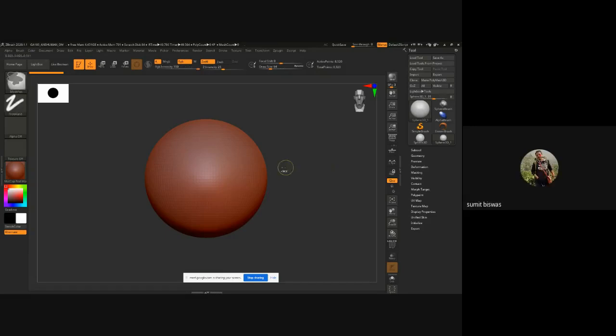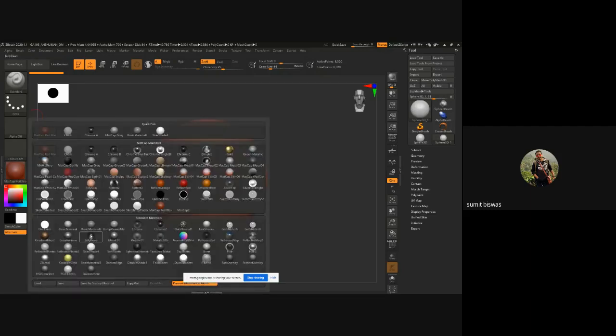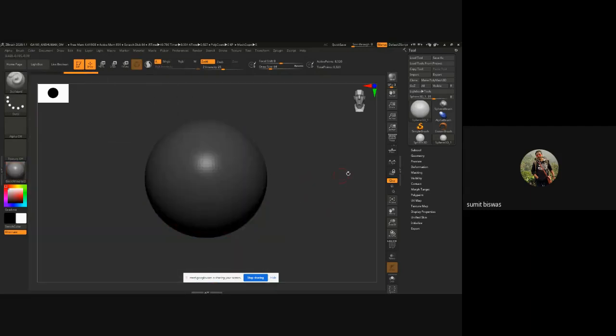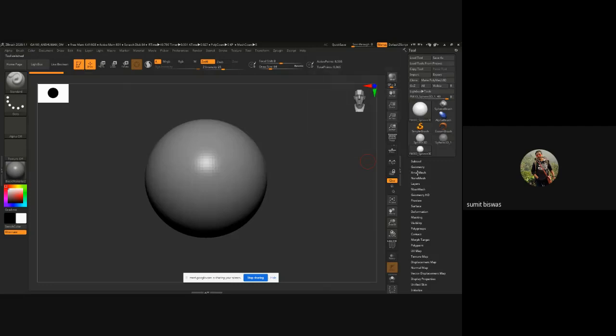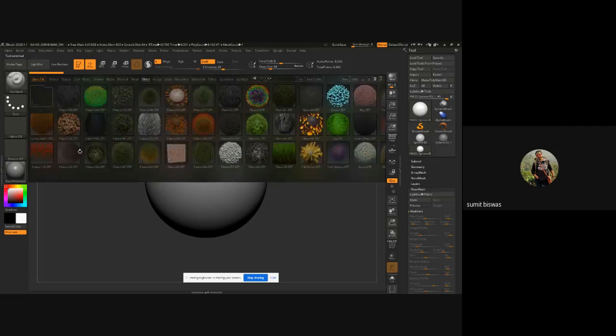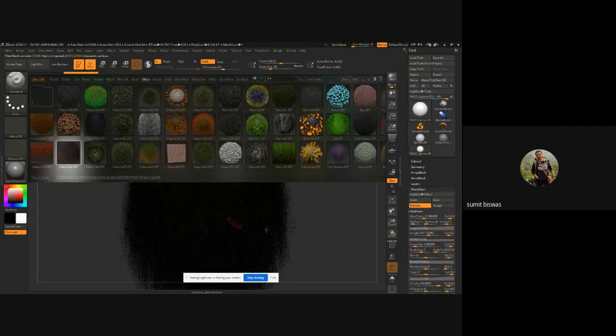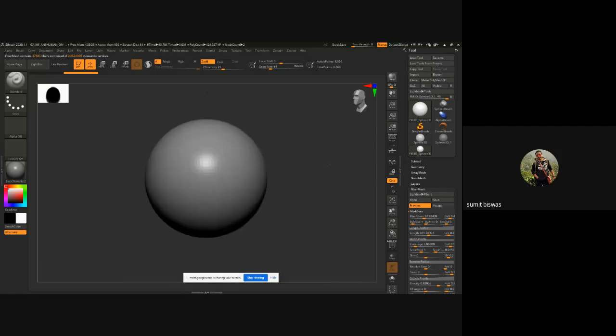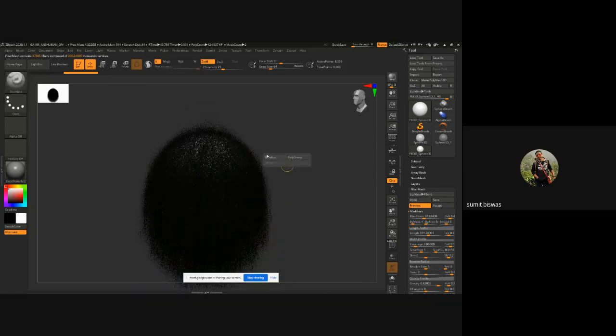Okay, what I understood is, suppose this is my sphere. I select this and go to fiber mesh. Just go Polymesh 3D, fiber mesh. I can simply select any of these, I'll select any of the hair randomly. Right now you can see everything is coming from this fur and going down, because it works with gravity.